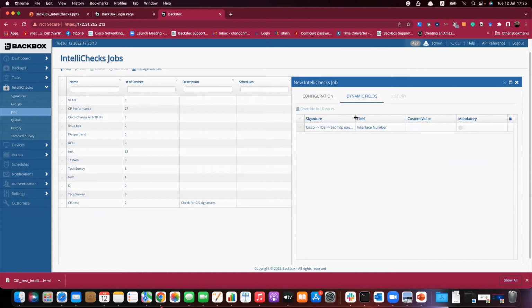In this case, what is the interface number, the interface loopback number? I know that I have interface loopback 1, so I will put 1 here. And this information will be used to run the remediation. Okay, so let's run this.